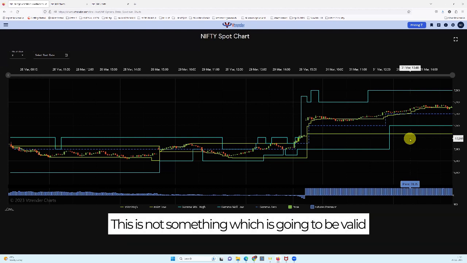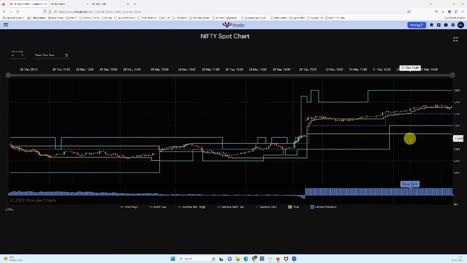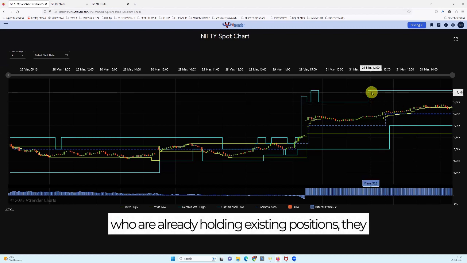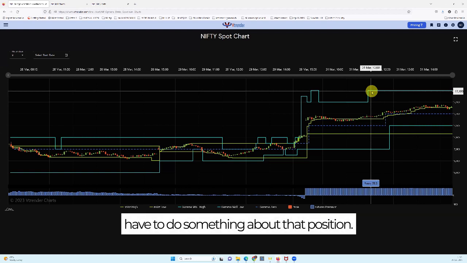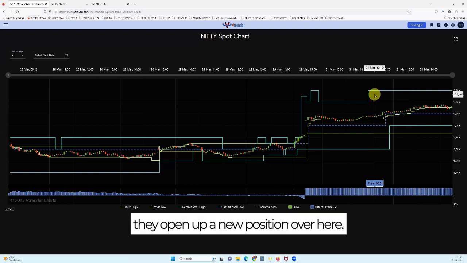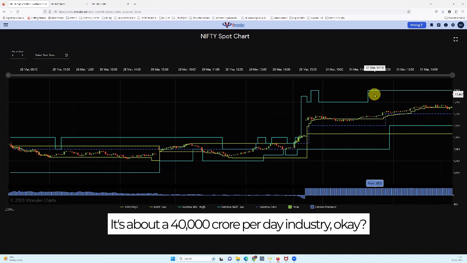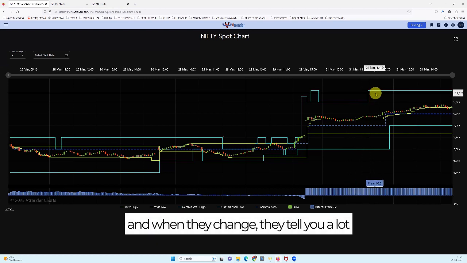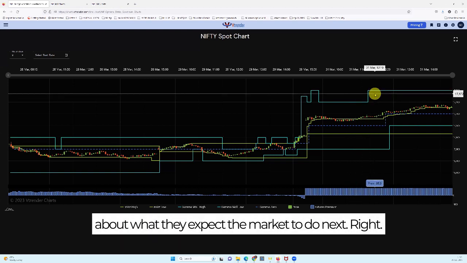This is not something which is going to be valid for an entire weekly series or a monthly series. It just tells you that when the market reaches these blue lines, these players who are already holding existing positions have to do something about those positions. So either they hedge, or they close, or they open up a new position over here. And we are not talking about people who are 1 lots or 2 lots or 10 lots or 20 lots. These are massive, huge positions. Remember, I told you it's about a 40,000 crore per day industry. So these are big positions which are coming in. And when they change, they tell you a lot about what they expect the market to do next, right?